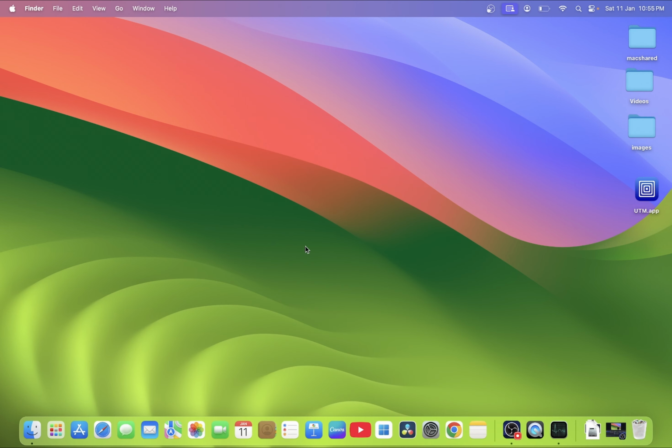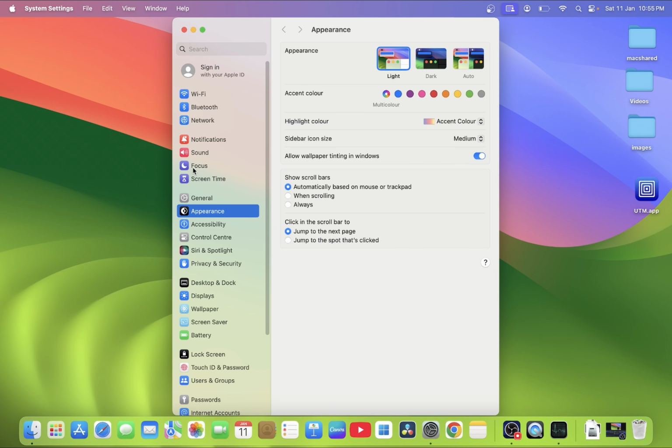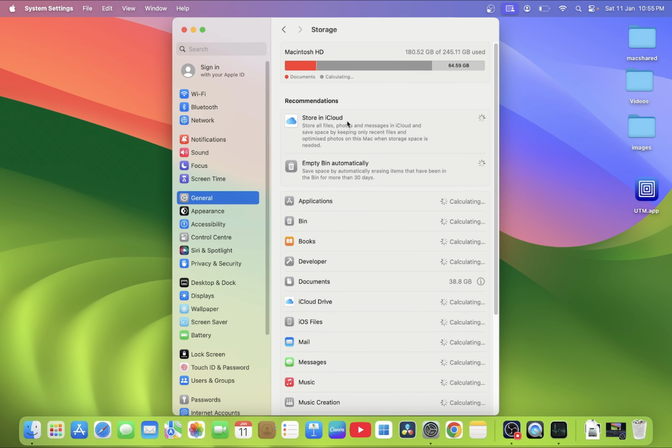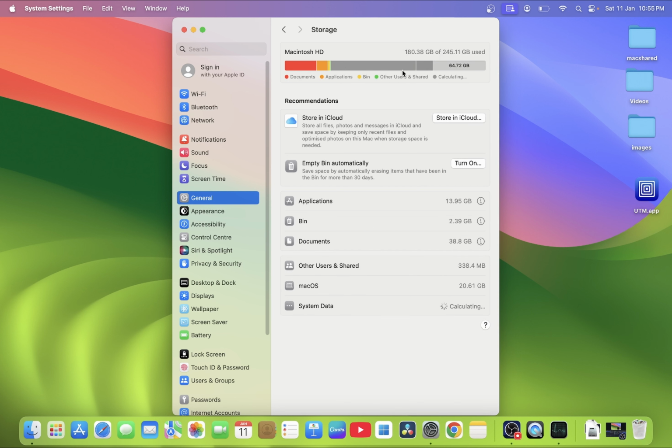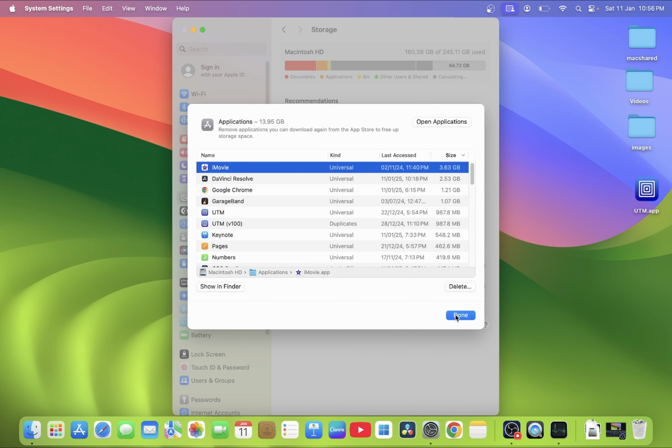So now third number setting, we need to again open the system settings, and we need to go to general, and you need to check the storage and make sure your MacBook Air or Pro SSD is not full with the storage, and make sure it is free up. You can check each apps which application is running more, and you can delete them if you want.